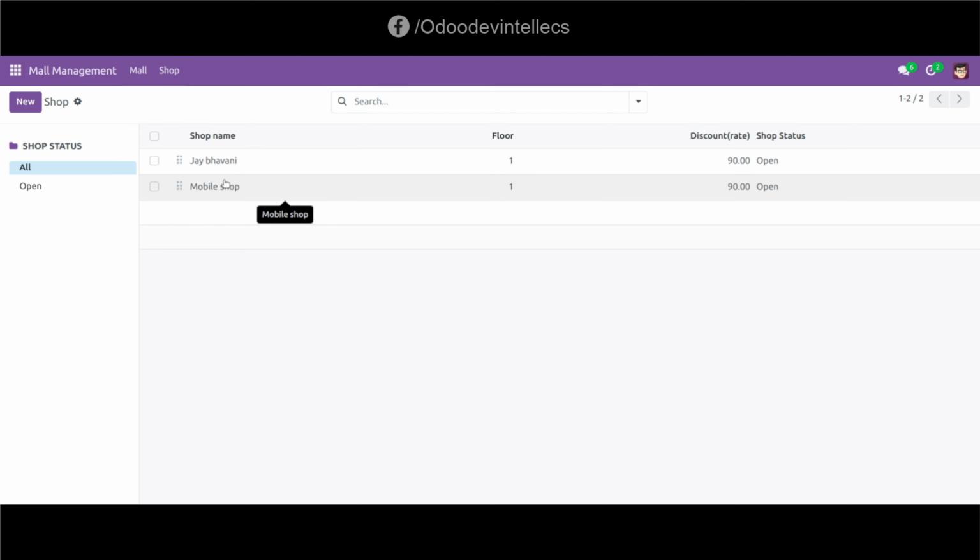So basically widget handle is a useful feature for managing the records that need to be reordered manually by the user. And here you can see I manually drag the record up and down like this. I also make this record go up like this. So this is how the widget handle is used in Odoo.